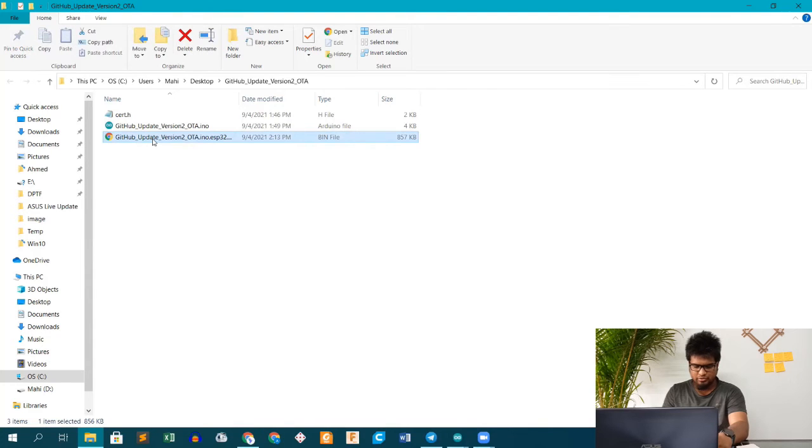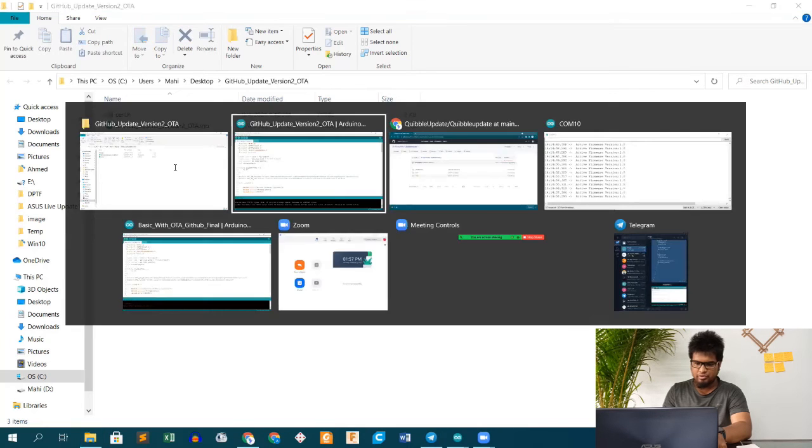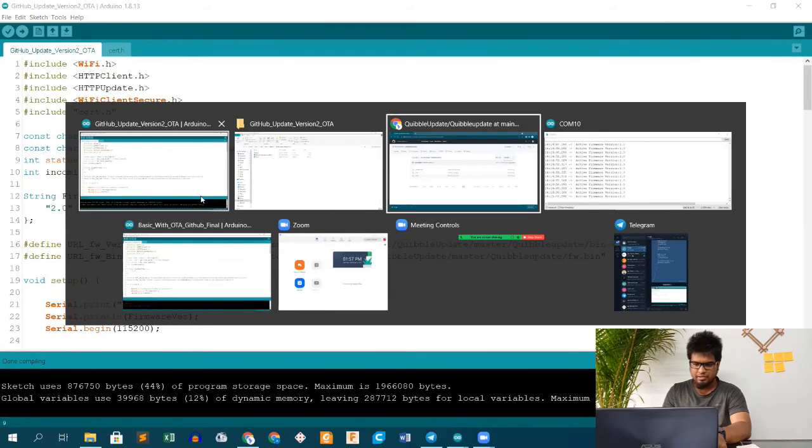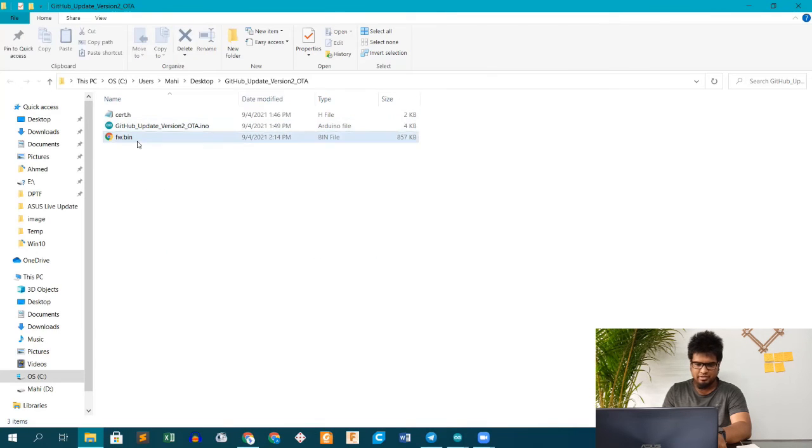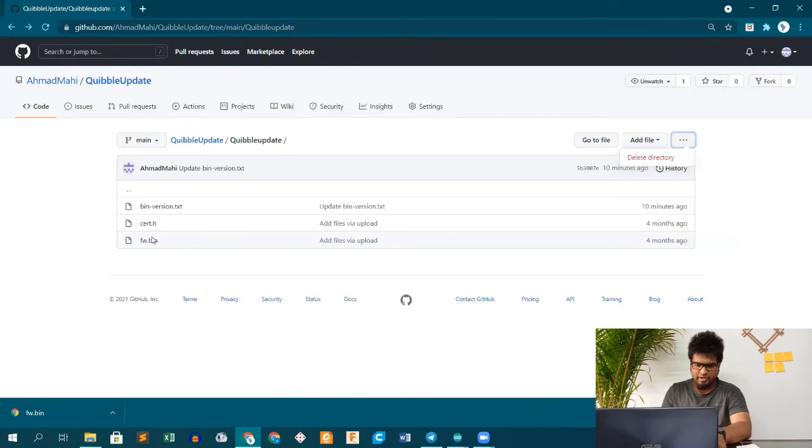So I'll just try to rename this. Sorry, I just put it in airplane mode. So what I'll do is I'll try to rename this by pressing F2 and then write fw.bin, because my file name given here is fw.bin, that is in case of our program we are checking out fw.bin, so I'll rename this particular file as fw.bin. So now this binary file is what we require in this particular thing.